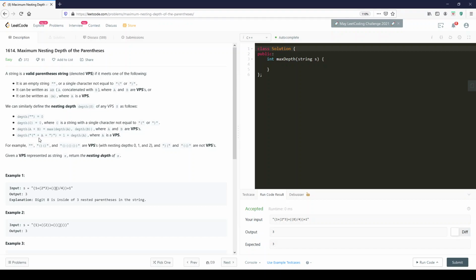reading. All it asks you to find is, within some sort of string, there's a bunch of parentheses. What's the maximum depth of the parentheses that you could be in? So, for example, the number 8 is three parentheses in. Why? Because you have 1, 2, then that second one is closed, so you're still at 1, plus 1 is 2, plus another one is 3. So there you go. Digit 8 is inside of 3 nested parentheses in the string.